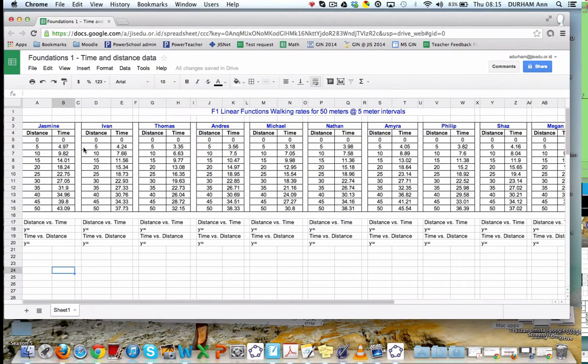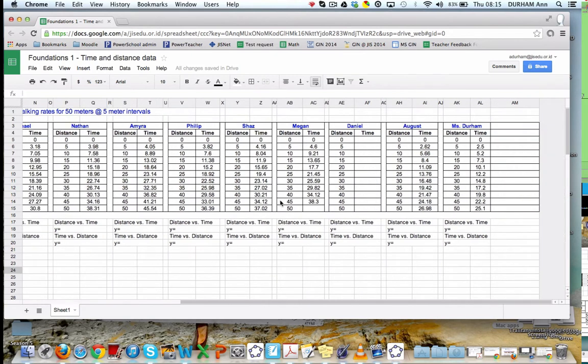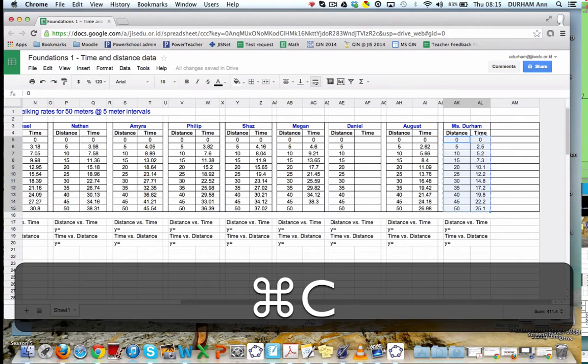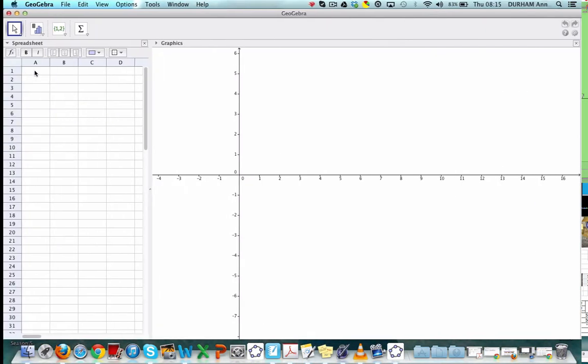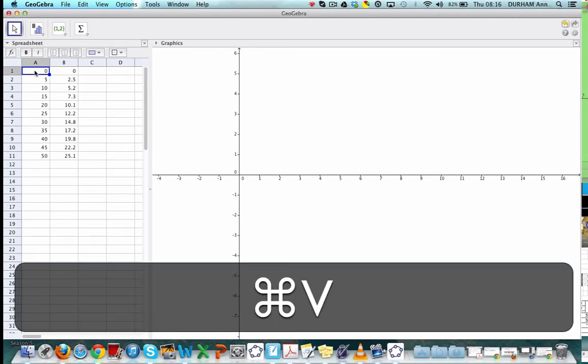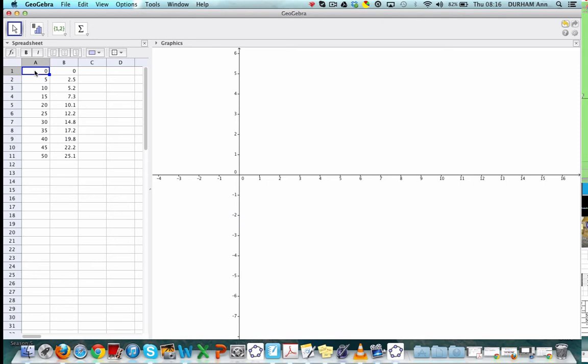So I'll go back to the spreadsheet, scroll over and find Miss Durham, and highlight the two columns with the information for my distance and time. I'll copy that by doing Command C, go over to GeoGebra, highlight the box A1, and you do Command V to paste my data into the spreadsheet in GeoGebra.